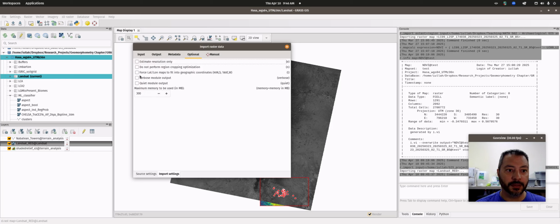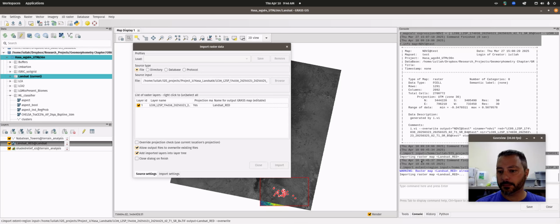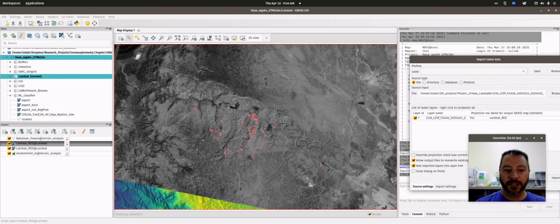I'm also going to put this, okay, let's just see. Oh, here it is. Allow output files to overwrite. So I'm just going to overwrite this again, and I'll hit import, and when it does it the second time, eventually it will clip it just to the region that we are working in.